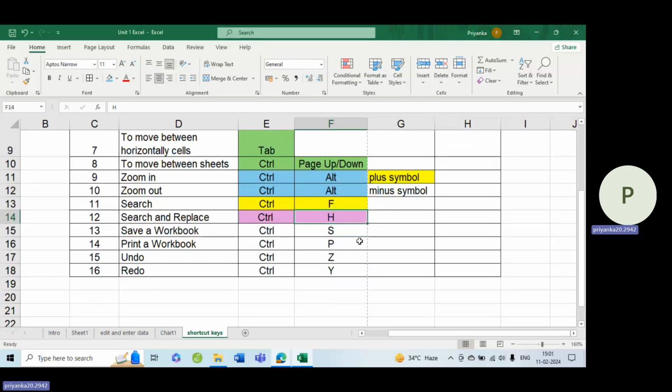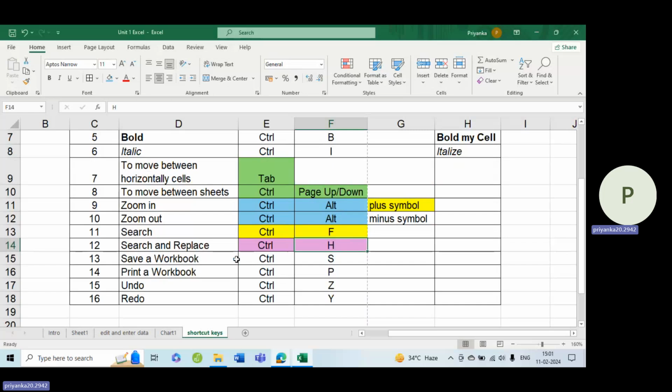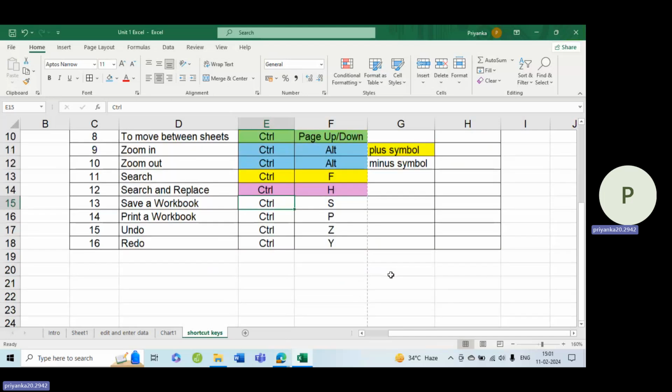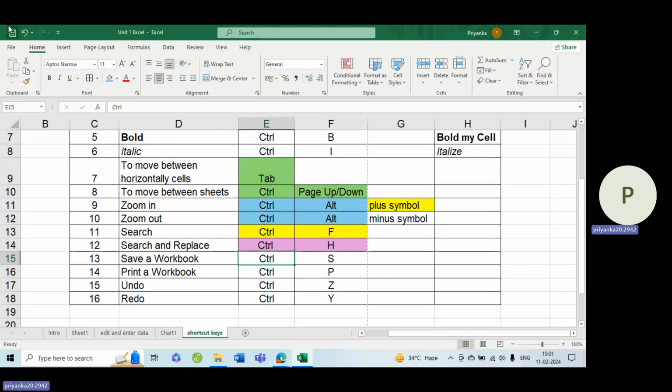Okay, so next thing we are going to see is how you save a workbook. This is actually one of the most important, because we work with lots of data. Sometimes what happens, we just simply close and go. Obviously it asks whether you wanted to save a workbook or not, but saving a workbook then and there will help you a lot.